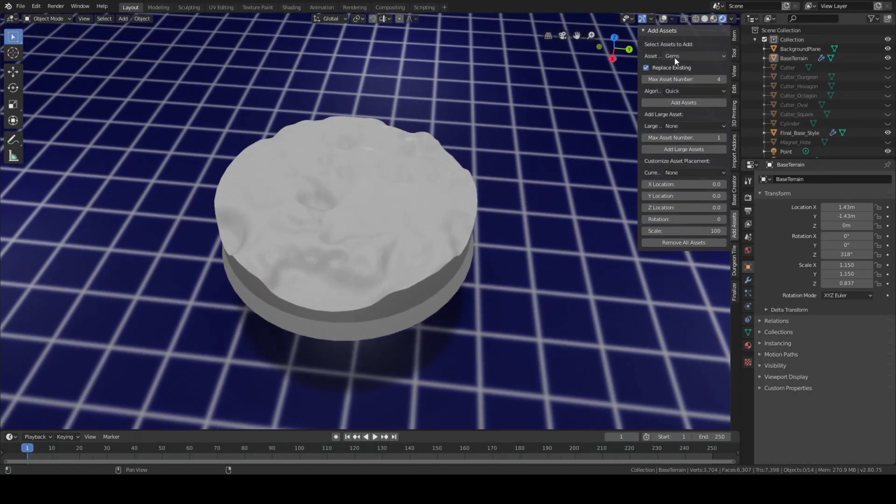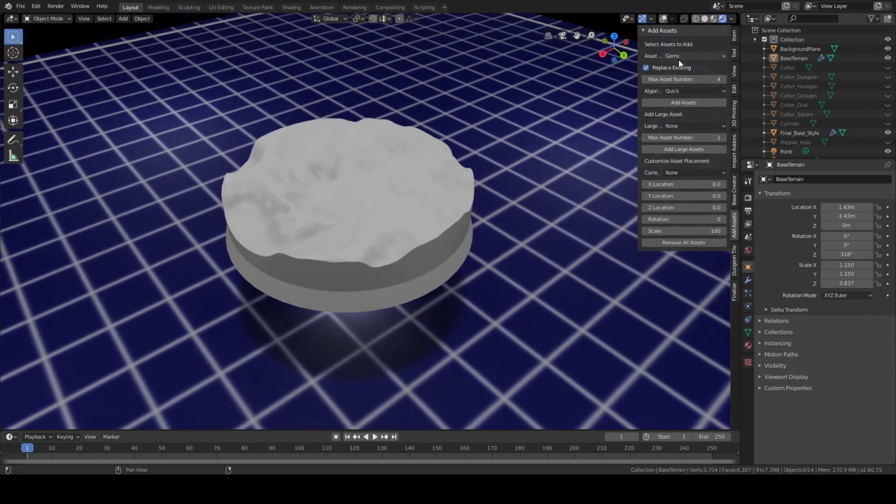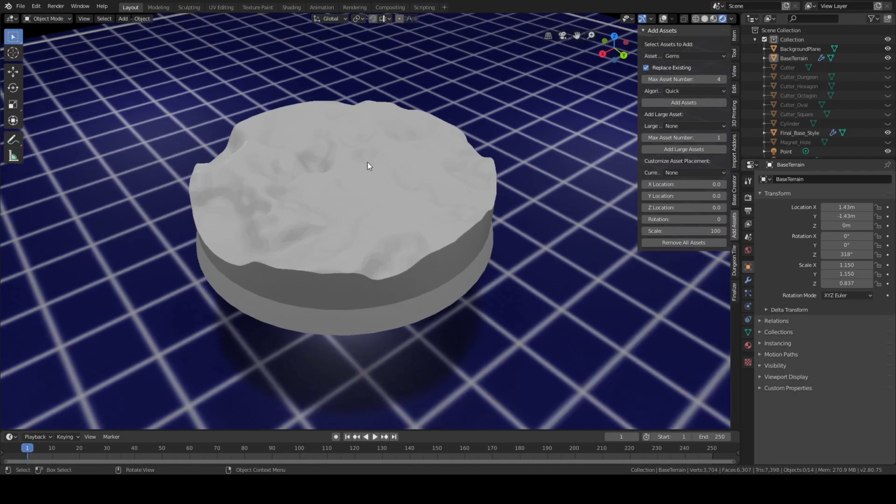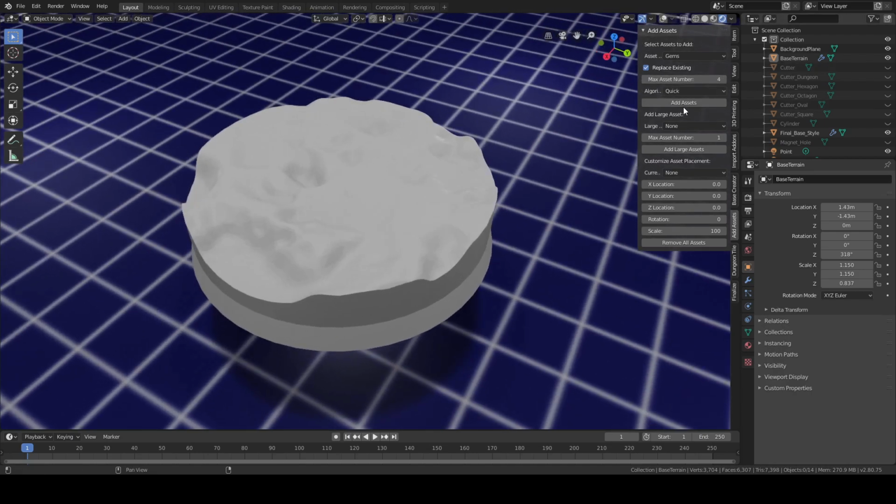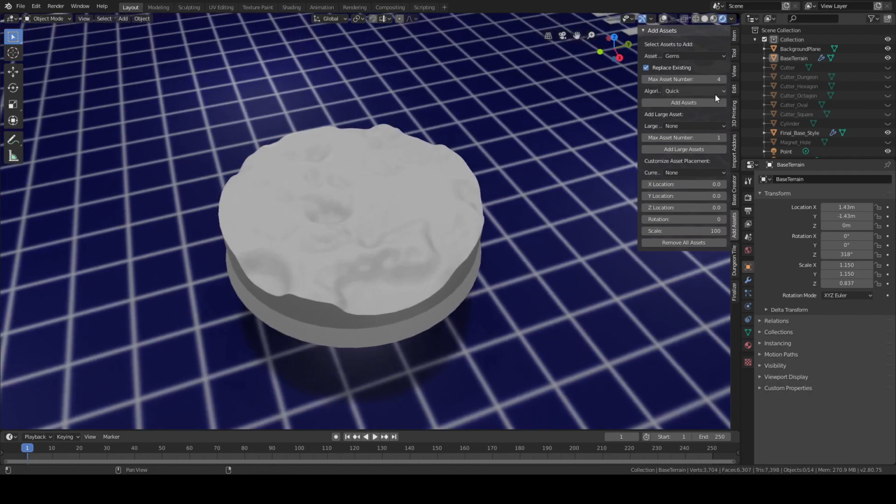So I'll pick these gems, as we're going to add some gems around this base. If you click this replace existing, that will pretty much get rid of all the existing assets before it places the new ones, in case you place things multiple times. So I'll leave that checked for now. It doesn't really matter at the moment. This next slider is the number of things you're going to place. I'll leave that at around 4.